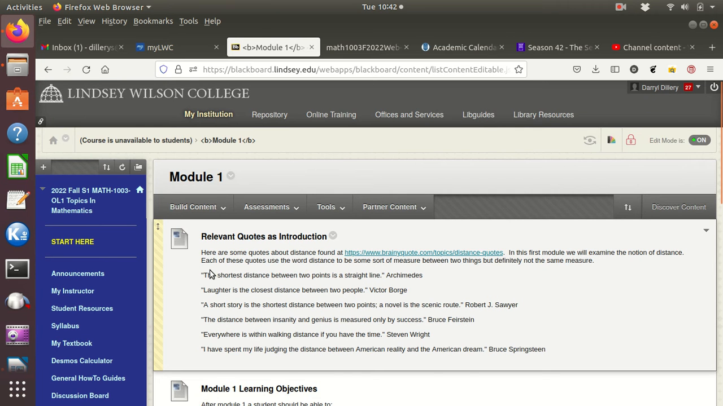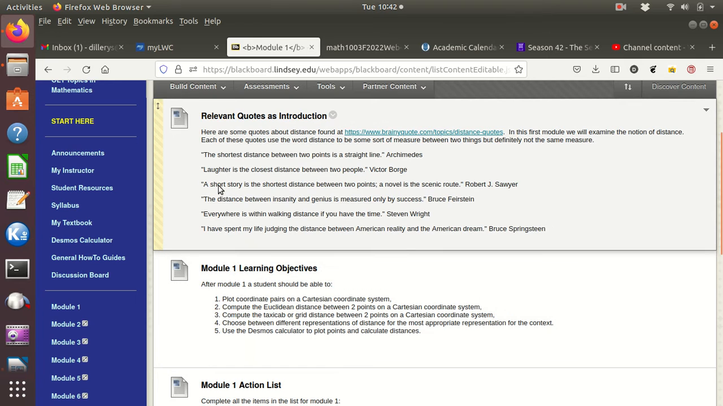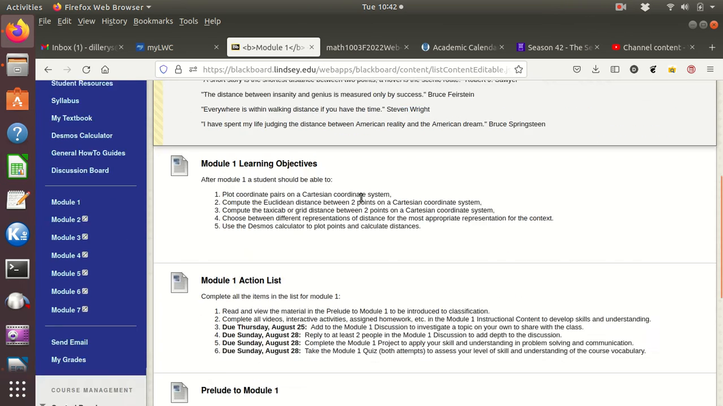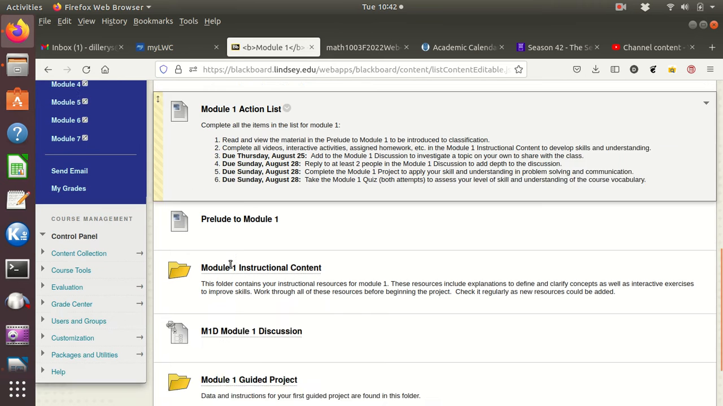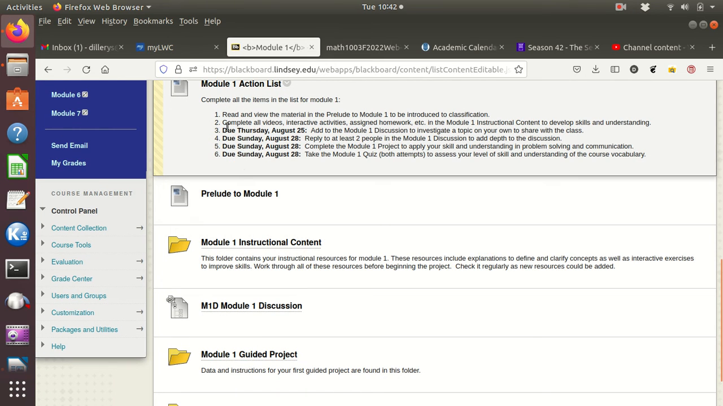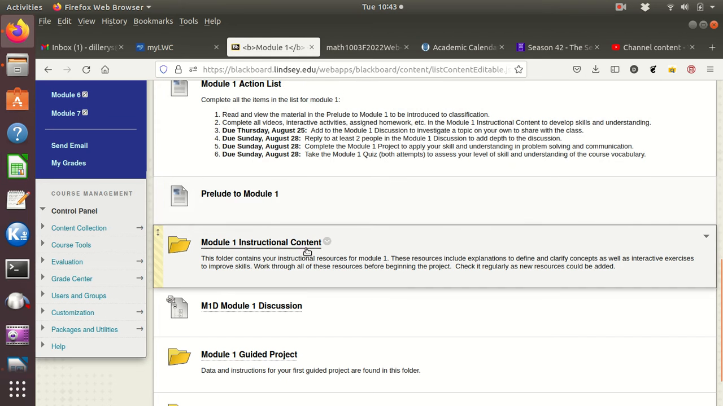They're all set up pretty much the same way. I don't remember if they all have relevant quotes, but they have some kind of introduction. They have the objectives we're trying to complete in the module. And here's the action list. Here's what's due. It tells you, read all the material in the prelude. Complete all the videos, interactive activities that we have. So that's these first 2 pieces here, the prelude.